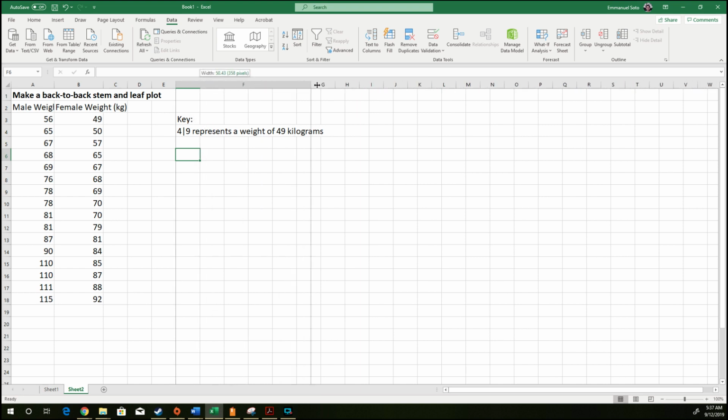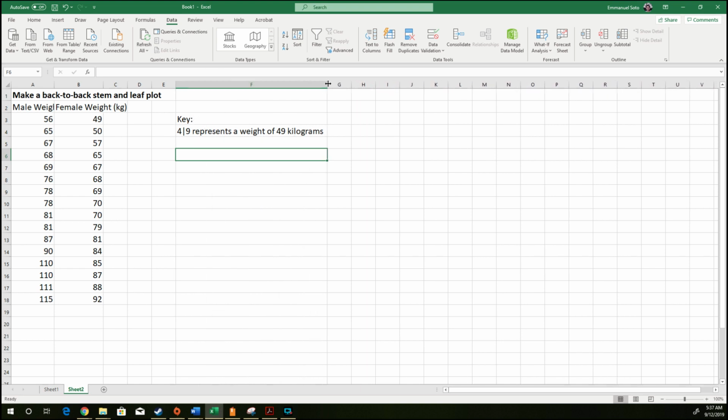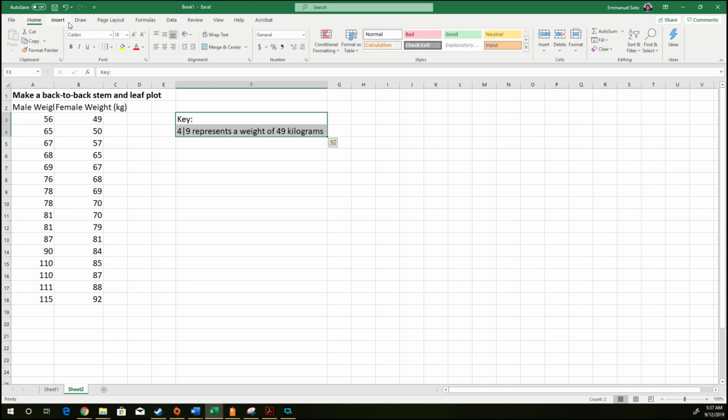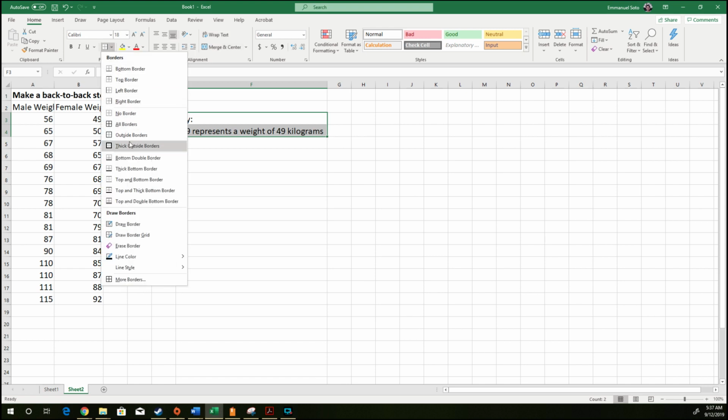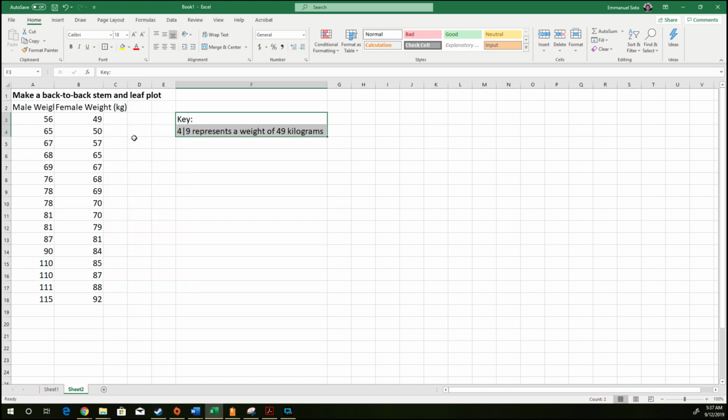Let's make this a little bit bigger. Let's expand this column. There you go. All right, so there's our key. And I'm going to put this key in a box, so I'm going to highlight that, go to the Home tab, click on this border option, and do an outside border right here. There you go. So now I have a box around it.